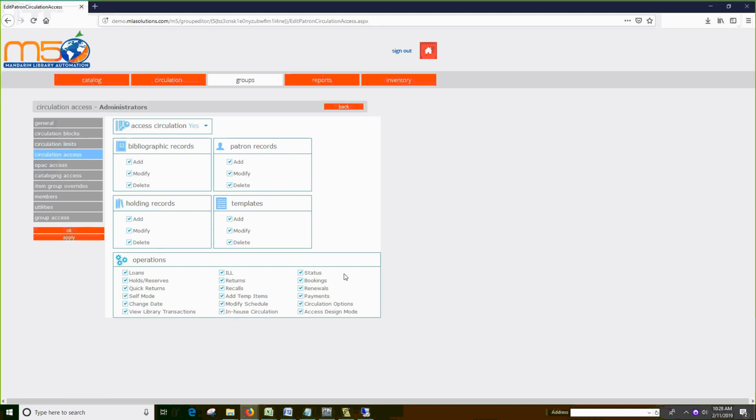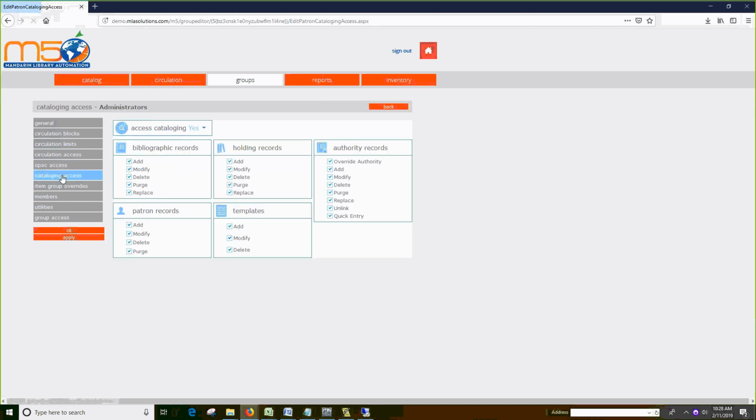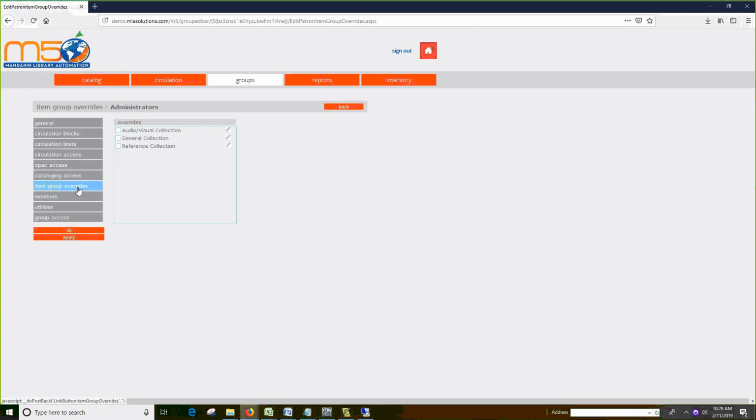If you had a library assistant, for example, that you wanted to just do loans and nothing else, you'd leave everything unchecked and just have loans. Here you got OPAC access with more rights. Cataloging access. You notice they have access to cataloging, and they can do all these different functions in cataloging because everything's checked. You have item group overrides. This is important. Can you explain what this is?